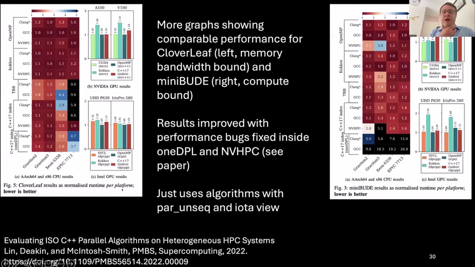We then tried this with other mini apps and proxy apps, things like CloverLeaf. It's memory bandwidth bound. That's on the left. Things like MiniBUDE, which is a molecular docking code. It's definitely compute bound. It's single precision, and that's shown on the right-hand side. In both cases, lower is better. In the heat map, it's the CPU performance, and the GPU performance is in the bar charts. And again, it shows that basically you get comparable performance using this to the CUDA or the HIP or whatever the lower level implementation is with the C++17 parallel algorithms.